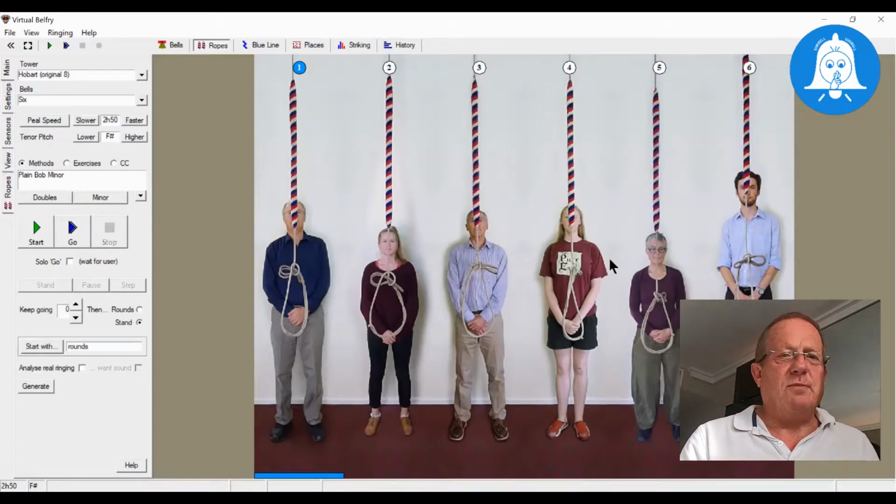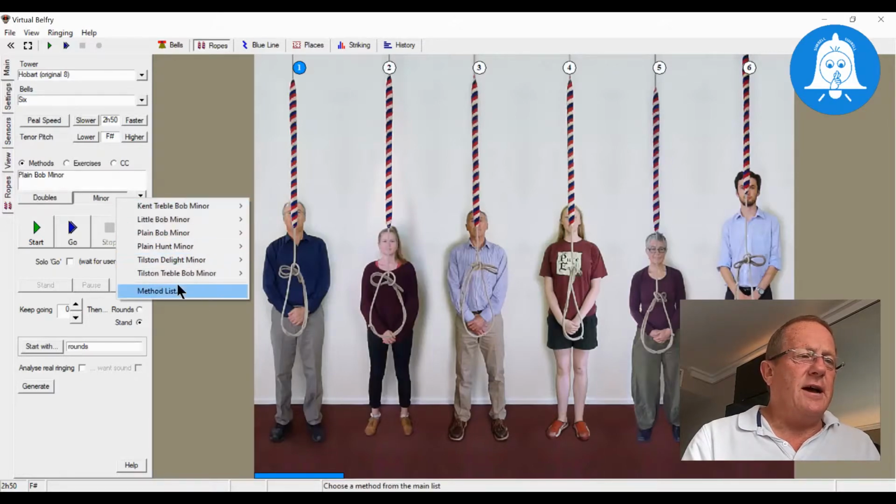So I've got Virtual Belfry loaded on the screen here, and you can see I'm set at the moment for 6 bell methods, and I'm set for plain bob minor. Now I have got a couple of minor methods, a couple that I've put in here, but maybe I want to try something new.